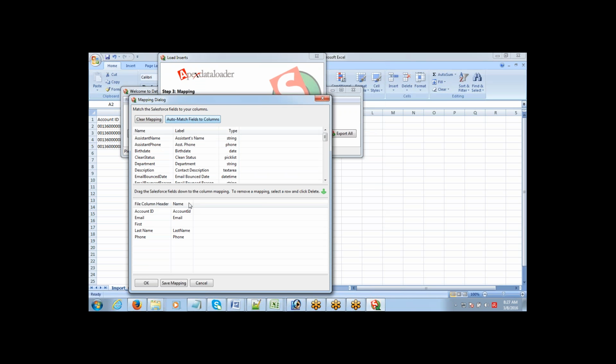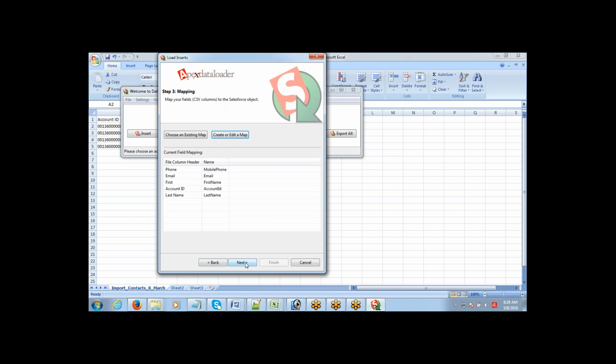Create or edit map. See, account ID has got mapped with account ID, email, first name, last name, phone number. Instead of this phone number, if you want mobile, you can take that as well. Now click on OK. So this field is important. Rest everything is normal. Just that in the account ID field, you have to give the IDs of the accounts. Then click on OK, go to next and finish.